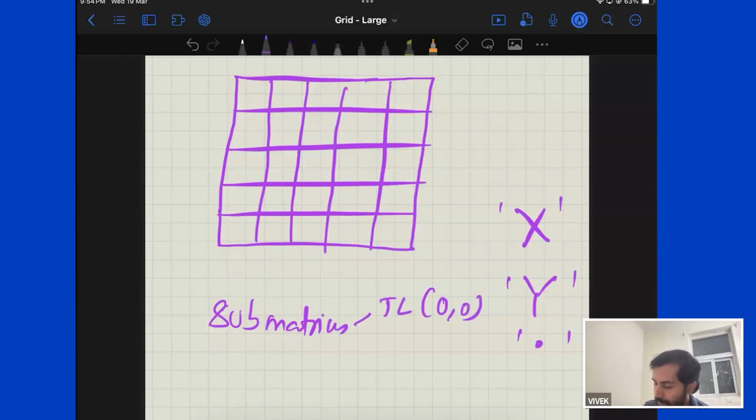I'm never going to talk about a submatrix like this, or a submatrix like that. I'm only interested in those submatrices whose top left is strictly 0, 0. So I will be interested in something like this, something like this, or just something like this. The important thing is that the top left must be fixed, which is 0, 0.